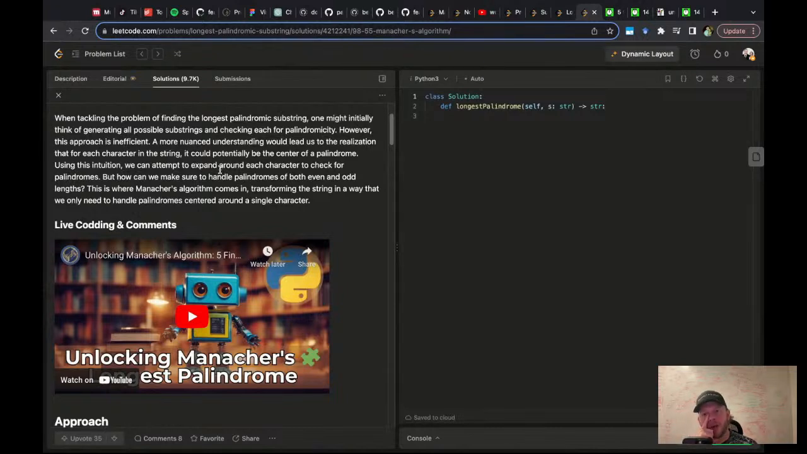When tackling the problem of finding the longest substring, one might initially think of generating all possible substrings and checking each for palindromicity. However, this approach is a little inefficient. It's very inefficient, right? Wouldn't you want to try... What do you mean? All possible substrings and checking each for palindromicity.